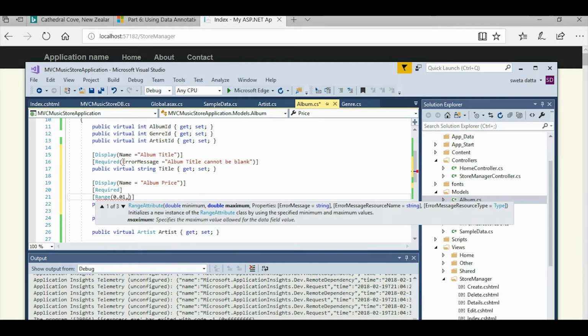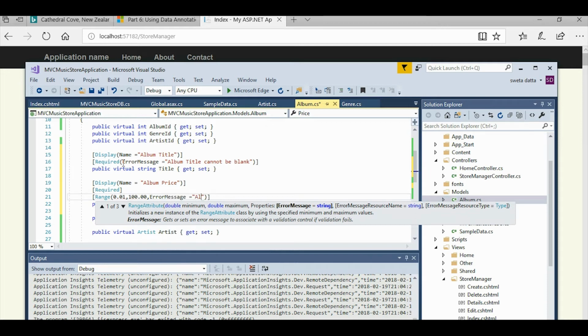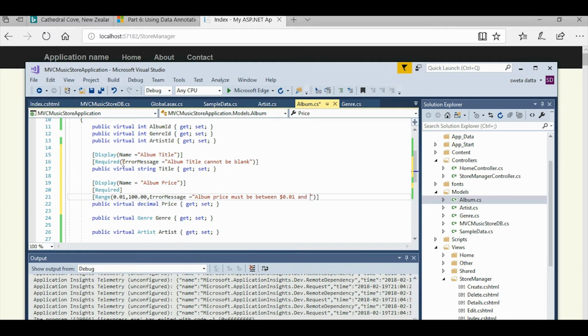Next, I want to set a range for my numeric data, which is the price. I can do this using the Range attribute. It takes three parameters: the lower value, the upper value, and the error message. I'm setting the price to be between 1 cent and $100, and also adding a custom error message for the user to understand the error.